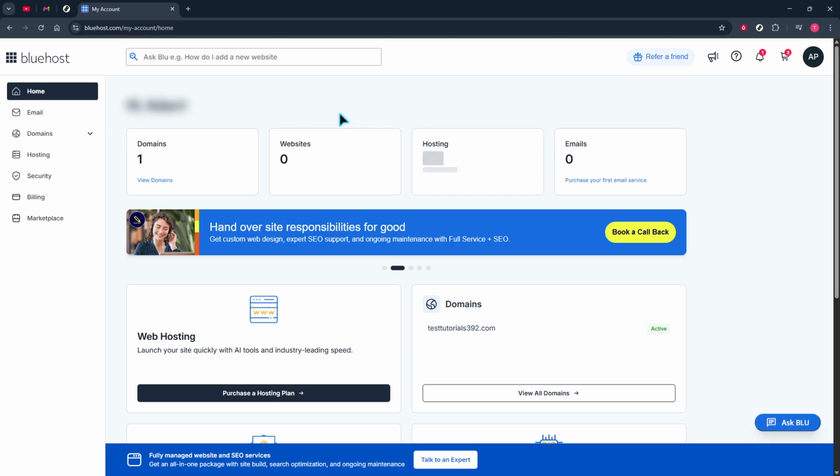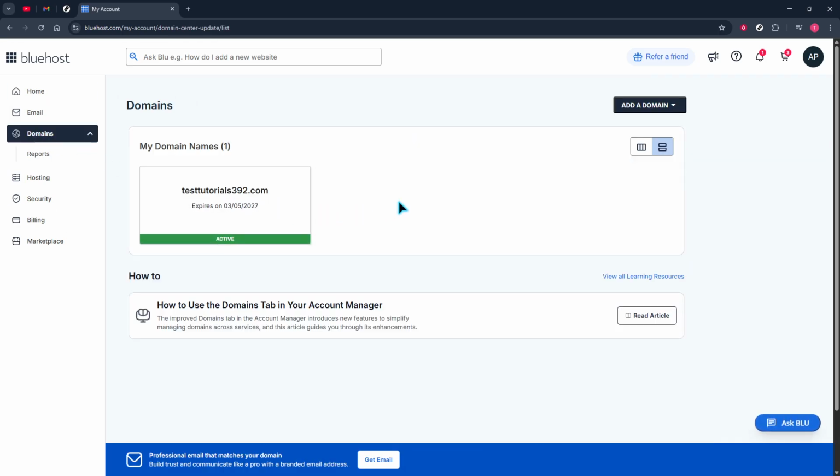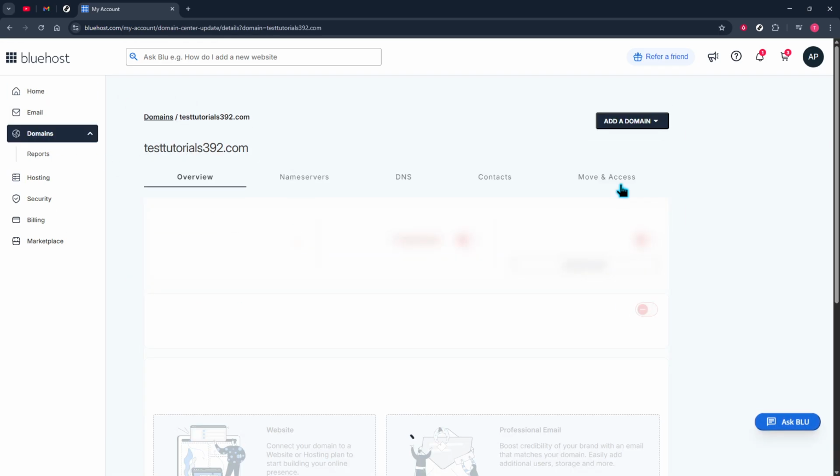From your account dashboard, open the Domains section. This is where all of your registered domains live. If you manage more than one, select the domain you want to adjust so you're editing the right place.